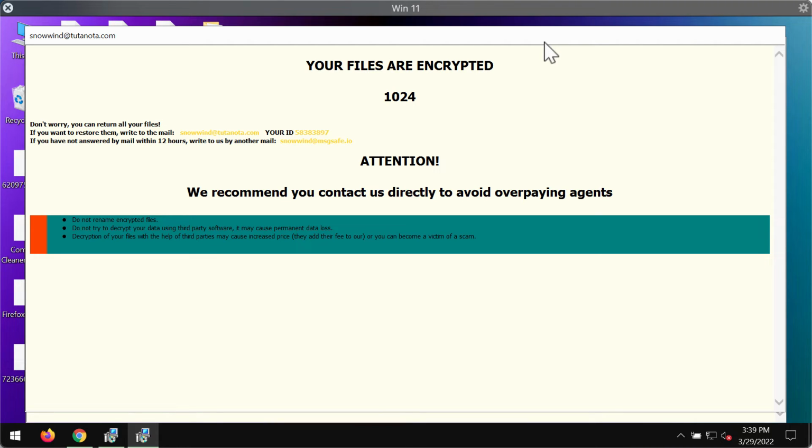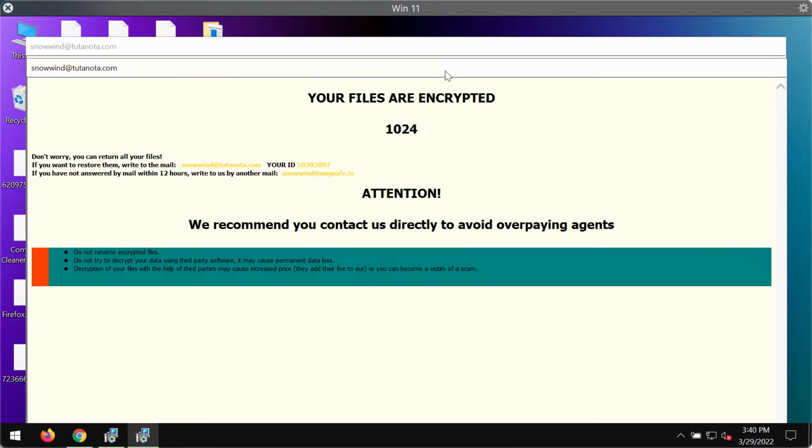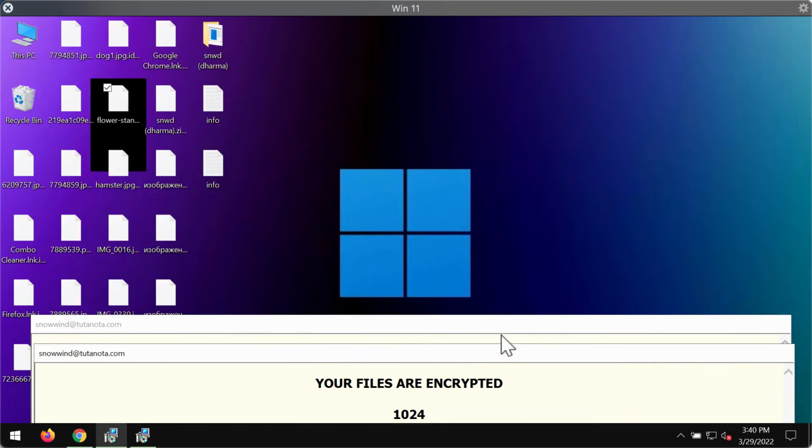However, we strongly urge you not to pay the ransom. There is no guarantee that your data would be restored if you pay the ransom. So, do not pay the ransom and do not waste your money for nothing.